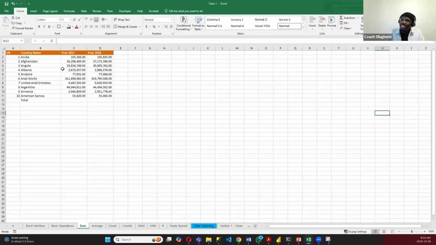So it's very simple. Anytime you want to select a whole table like this, just click anywhere in that table and press your Control A. Control A means select all. Control means CTRL on your keyboard. Hold the Control down and press A to select the whole table for you.